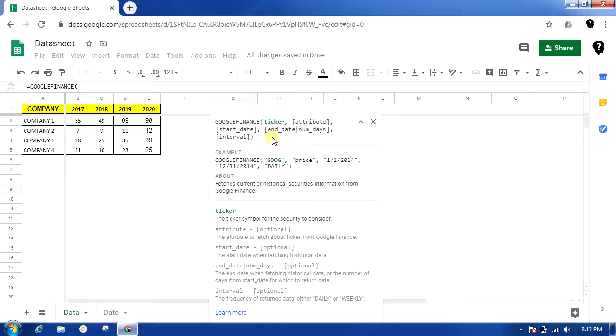Now, where can I get these attributes? What do these attributes mean? Here they have given an example of just the price. Start date they have given some date, end date they have given some date, and interval daily. How would I know which attributes are available? Where to look for this? Okay, now this can be identified by clicking on learn more.